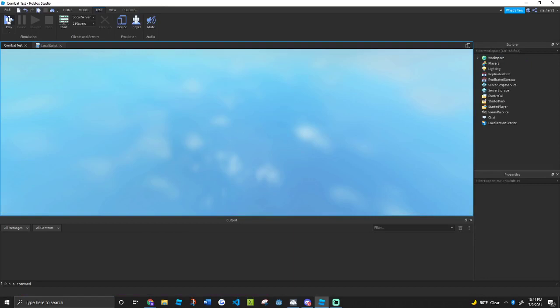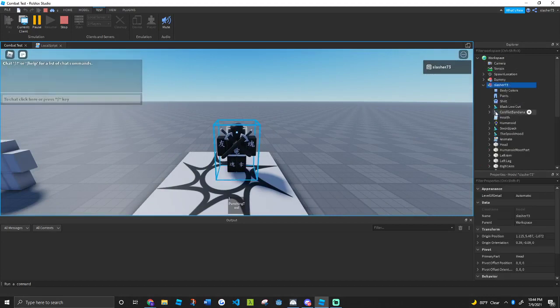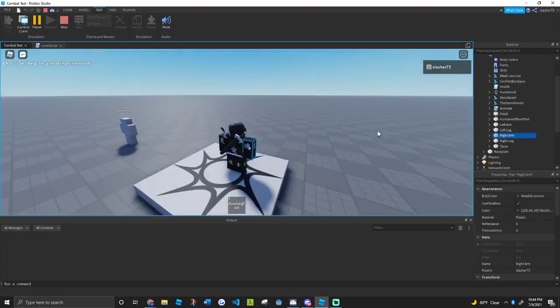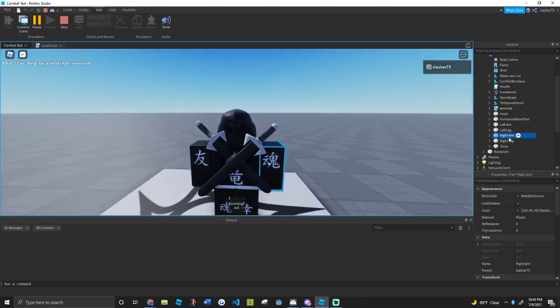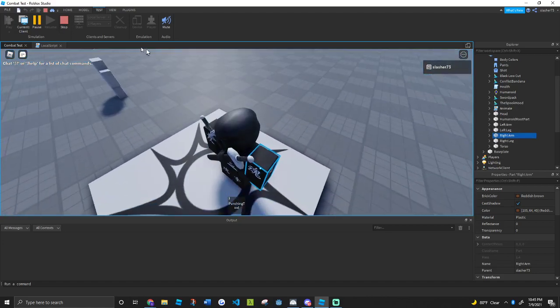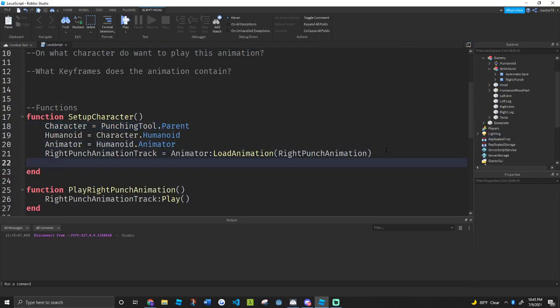So now that I have the character, I know for a fact that the character has something called a right arm. Right arm is a child of the character. Notice how it has a space in the name. So now that we know that the right arm is a child of the character, I'm gonna say right arm is gonna equal character dot.